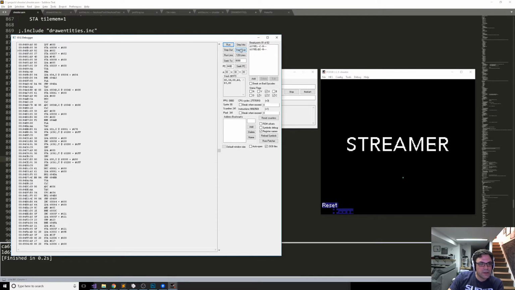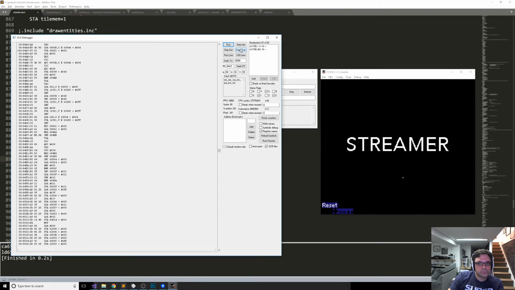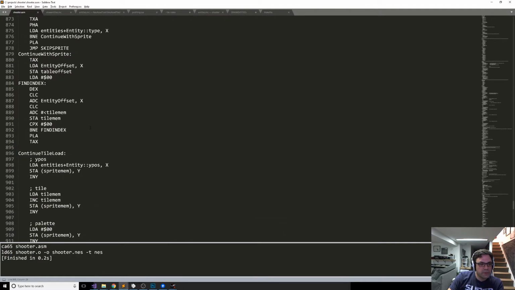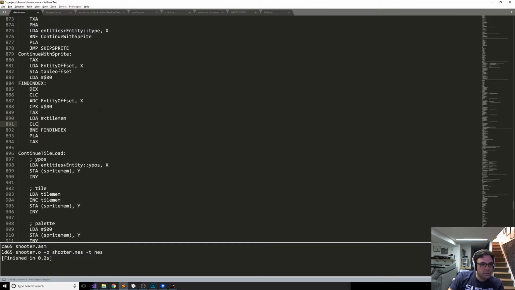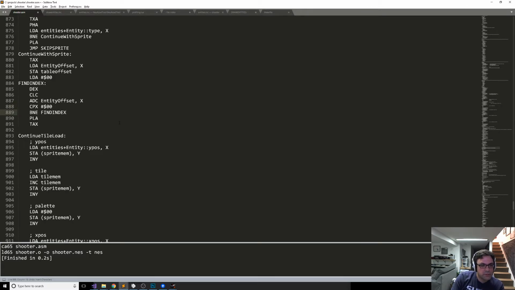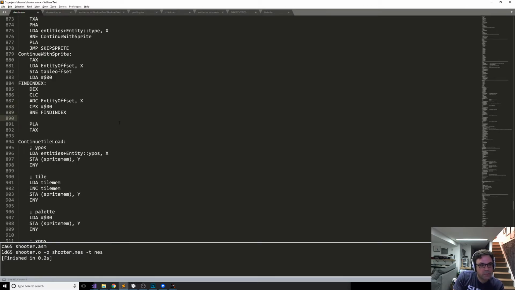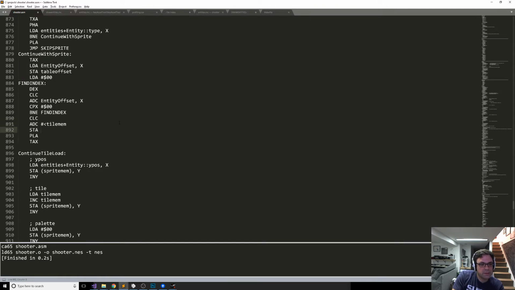So let's see why that is. Should be getting... Am I doing it every single time like a complete idiot? Sure am. I don't need to do it every time. Just need to do it at the end. So at the end, A has the value that we want. We want to clear the carry, add the carry, the low byte of tilemem, and then store that into tilemem.